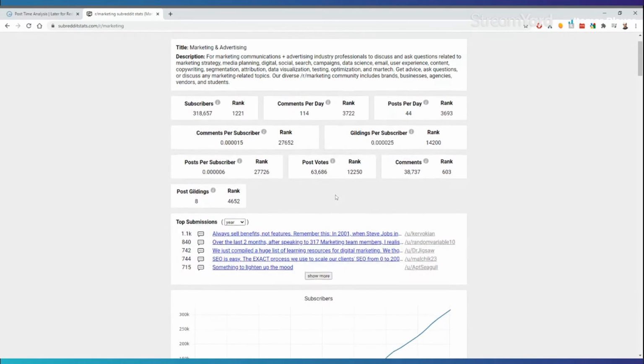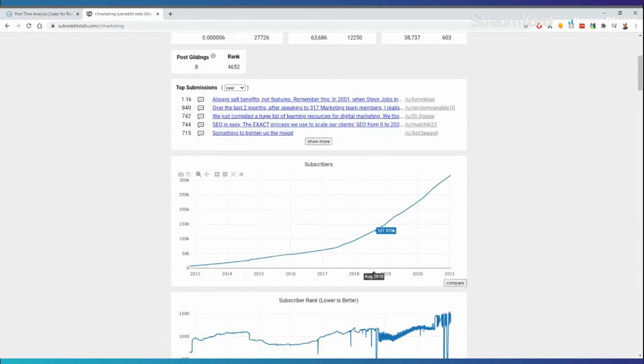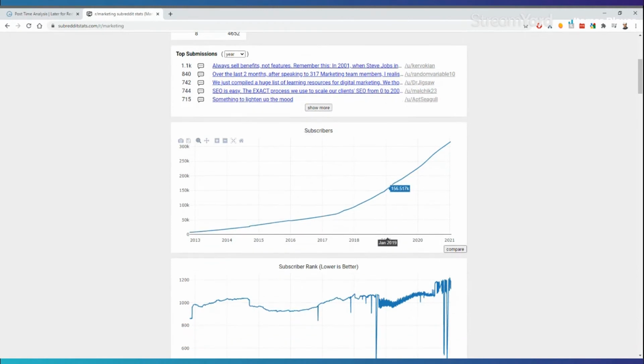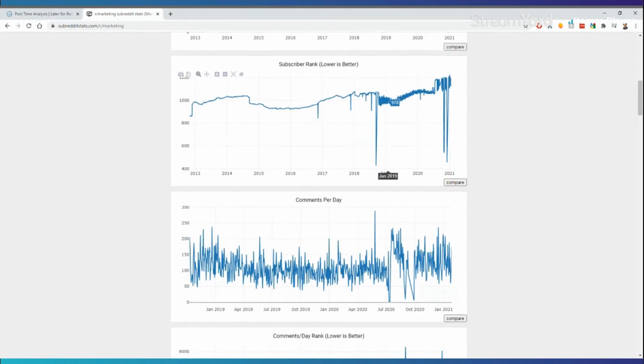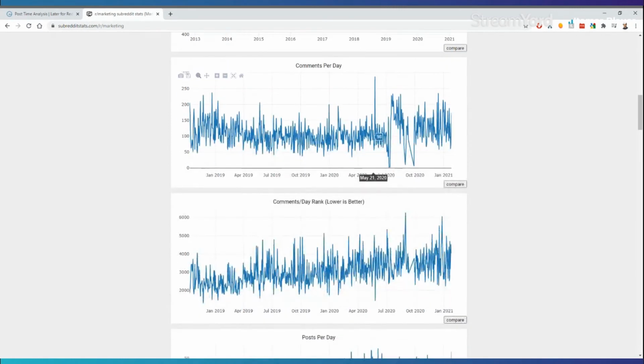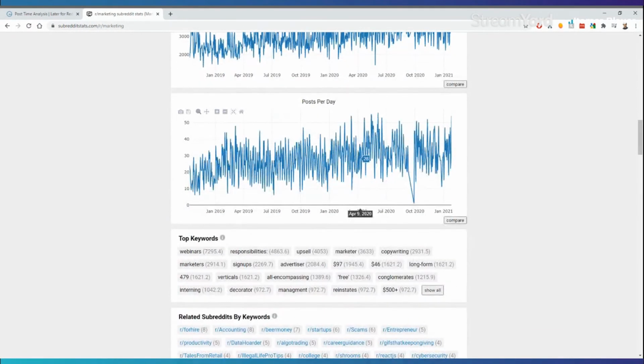And it's also got some nice charts where you can see the growth rate of these subreddits, so you can gauge to see whether or not these communities are growing, if they're declining. So in this example, we can see that the r/marketing subreddit is growing steadily over time. It's had much more growth in the past couple of years. And you can also see things like comments per day and all these other charts that you can get into.